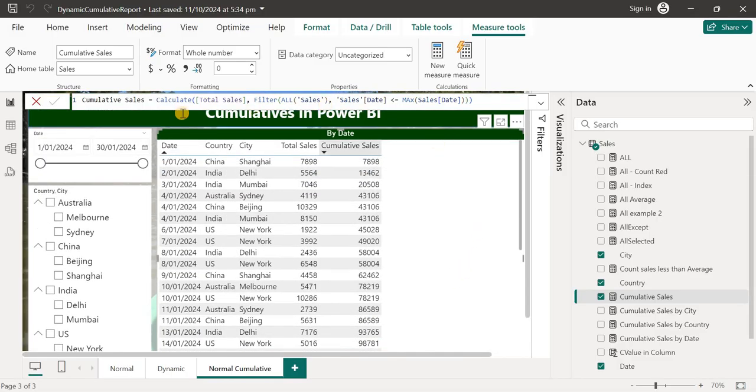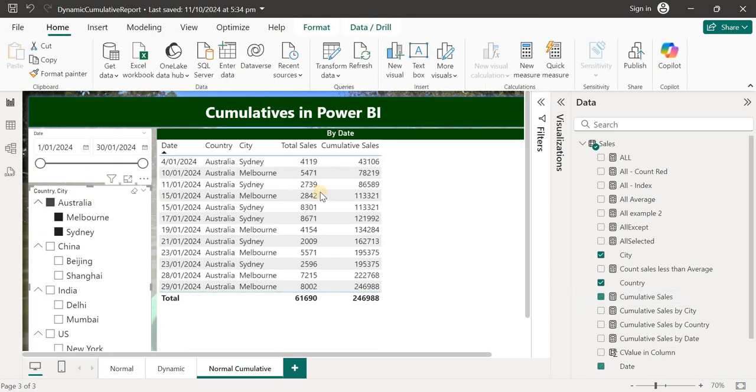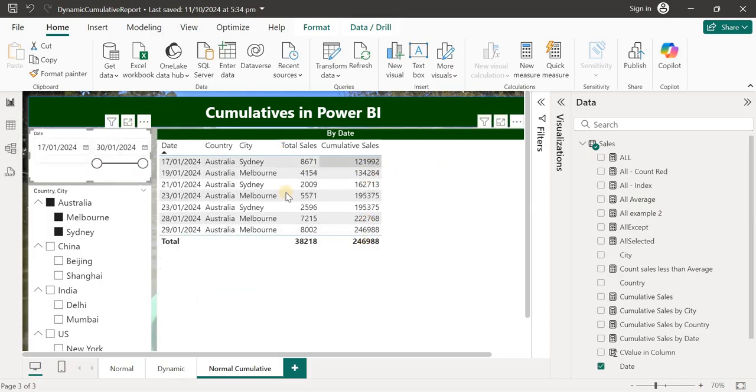But the problem with this expression is it's using the ALL function. Now if I select Australia, it's not going to consider that filter at all. So you can see it's completely wrong. 43,000 is not true at all. The first value is 4,119 and the second one is 5,000, so the second one should be 9,000. It's not accurate.